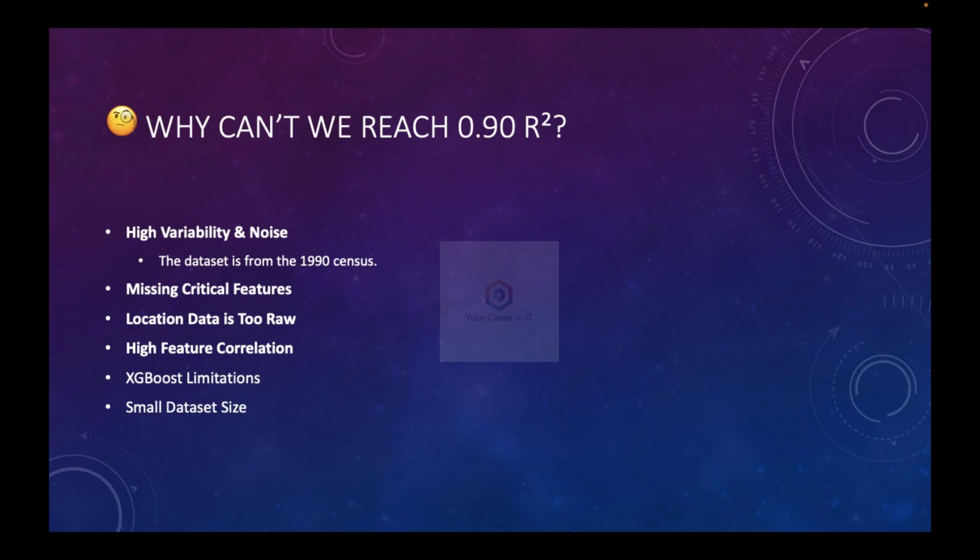The R square score is already strong for this dataset. Most research papers using this dataset report R square values between 0.75 and 0.85. Even real world Zillow, Redfin, and real estate AI models never reach 100% accuracy. So the dataset doesn't have enough predictive power to reach an R square of 0.9.